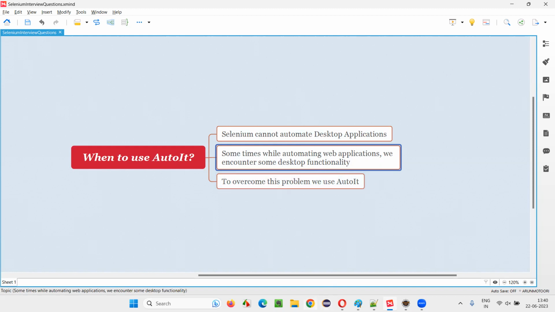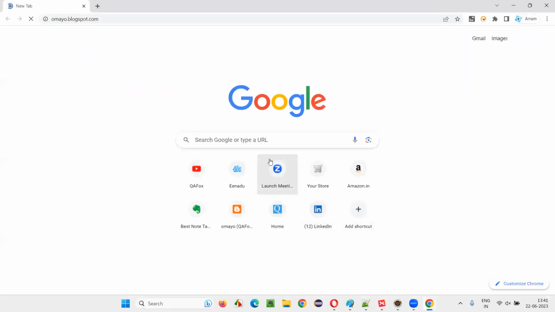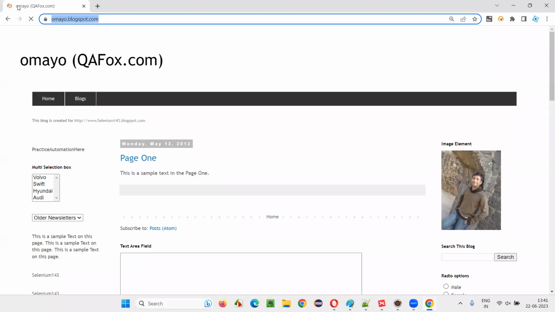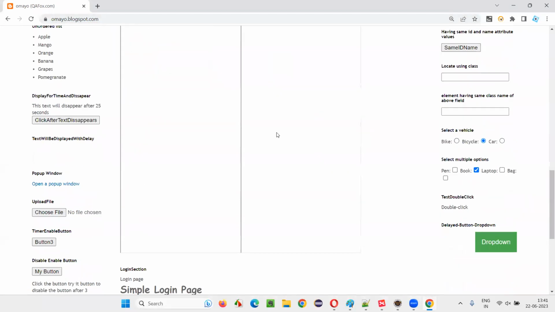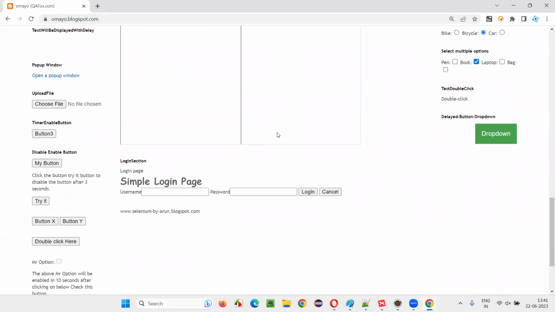For example, I'll open this browser and take you to this sample application URL. This is a web application. Any application that runs on a browser is a web application. When you are using Selenium to automate this web application, everything will go smooth. But there may be some situations where you will come across desktop application functionality. For example, when you click on this choose file button, till clicking it everything is fine because this button is part of the web application. Selenium can automate clicking of this button.